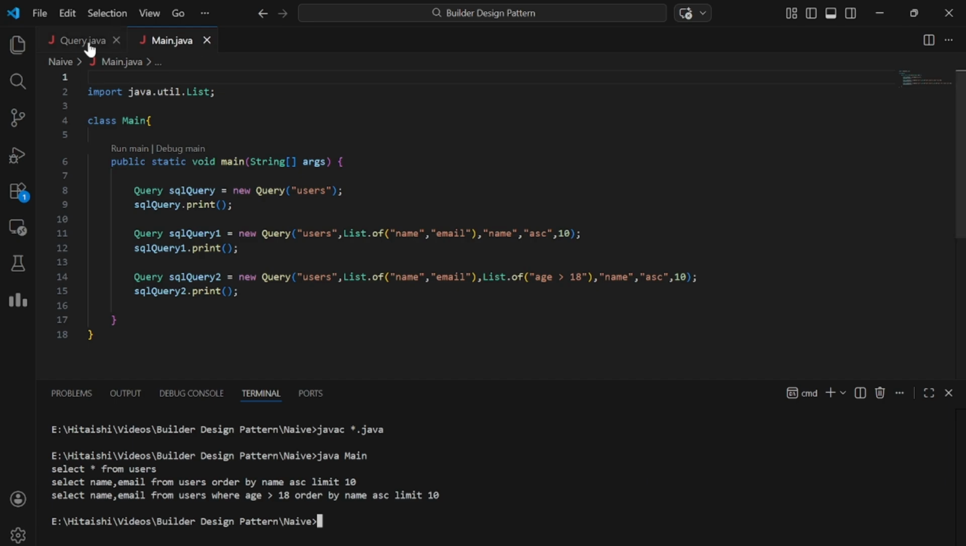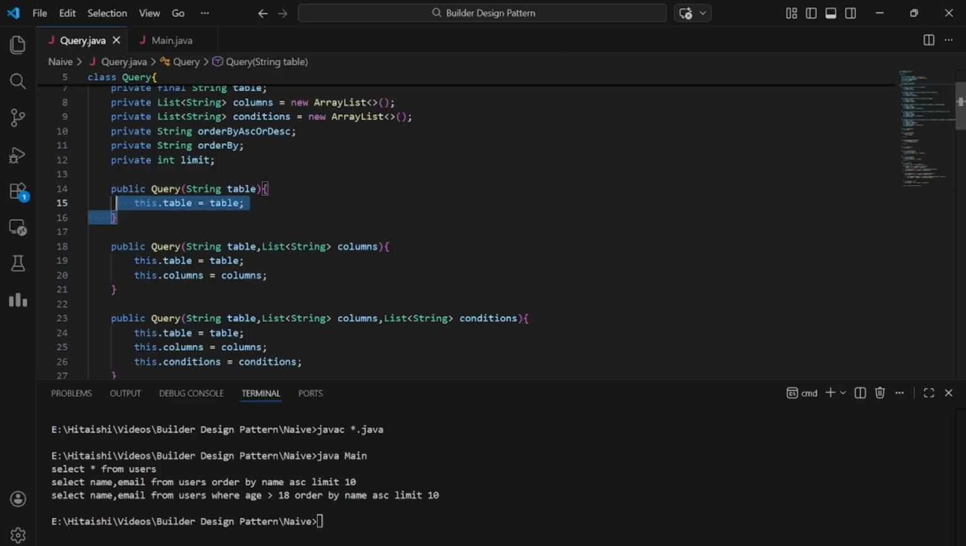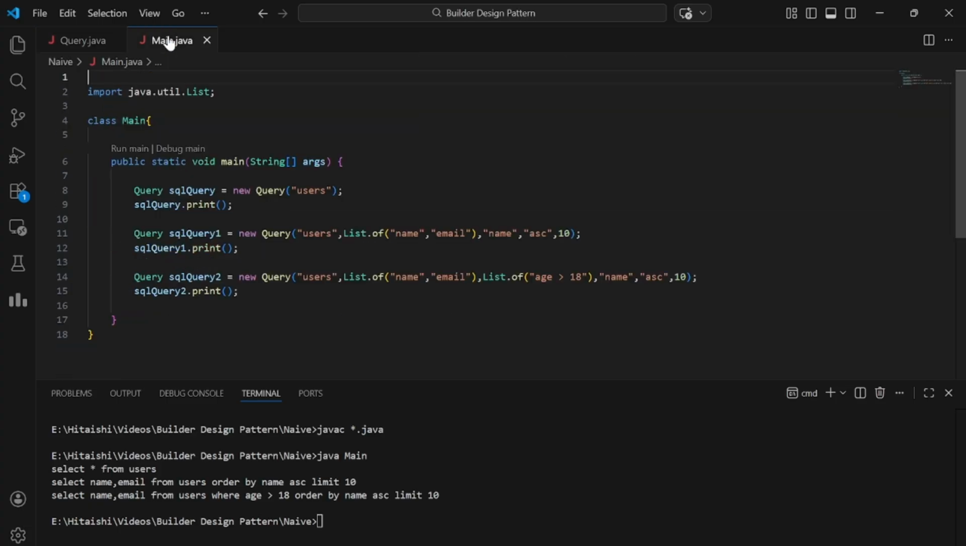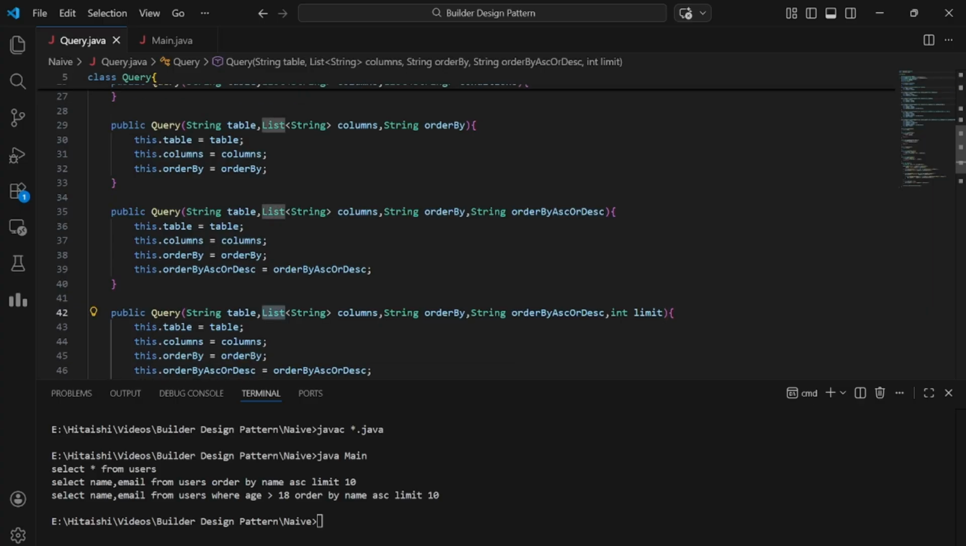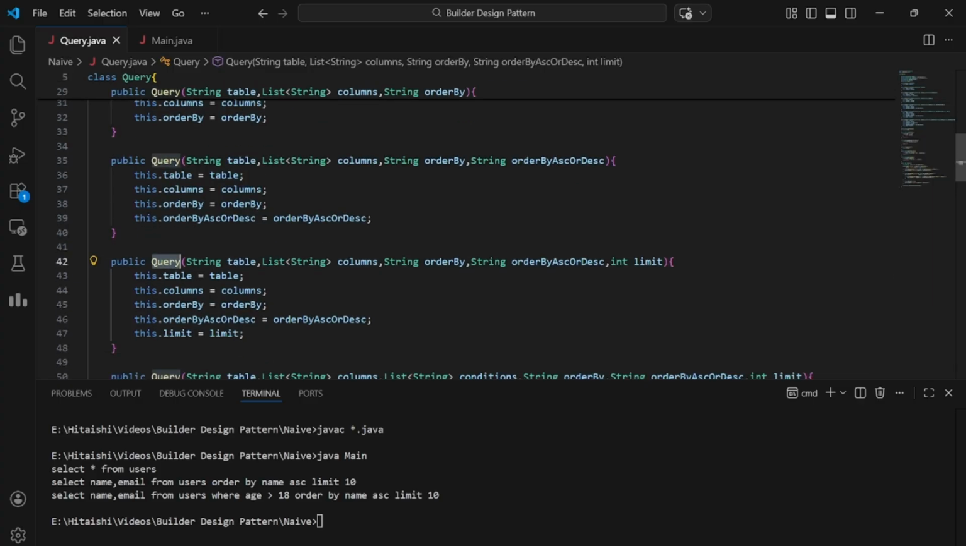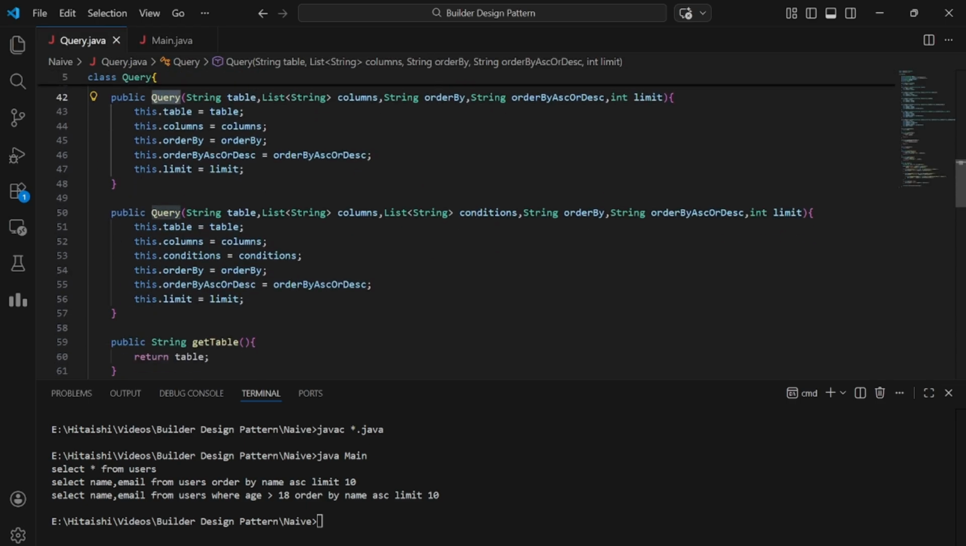So this is calling the first default constructor with one argument, and this one is calling for the table name for the select clause, and it wants to order by, and in which format, ascending or descending, and the limit. So it is calling this constructor, this one. And the last one is calling the last constructor, where we want every one of the parameters passed, this one.